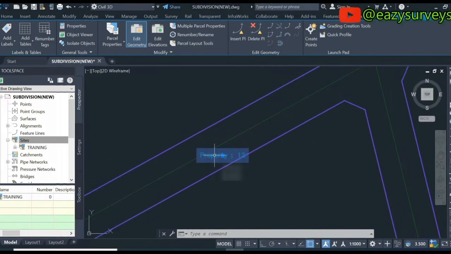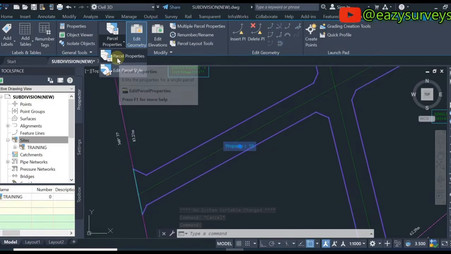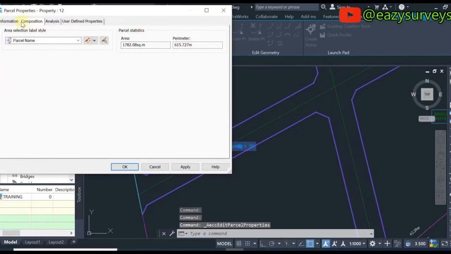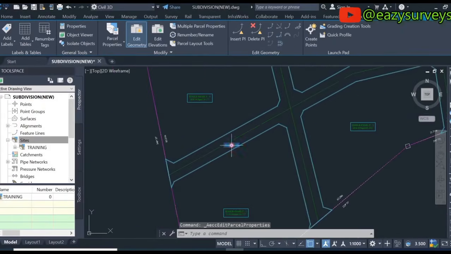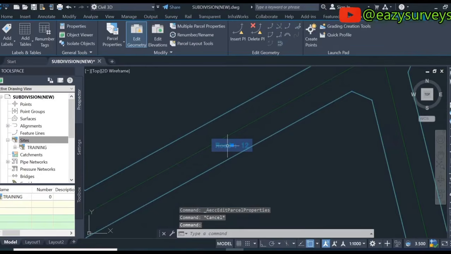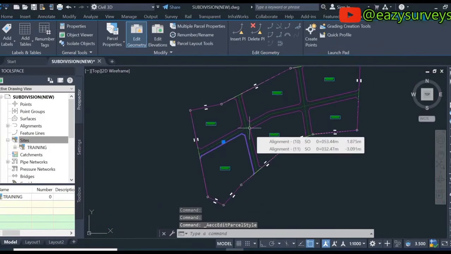I do not want to see this anymore, so I'll click on it, then come to parcel properties. Then here you come to information. Here you make it road. This is for the road. Then you click on apply and okay. You can see it has automatically changed to road. Then you click on it because I don't want the text to be showing. Then you come to parcel properties, then edit parcel style. I'm just going to turn off this layer. It's still going to maintain the layer for me. So I'm just going to leave it that way.